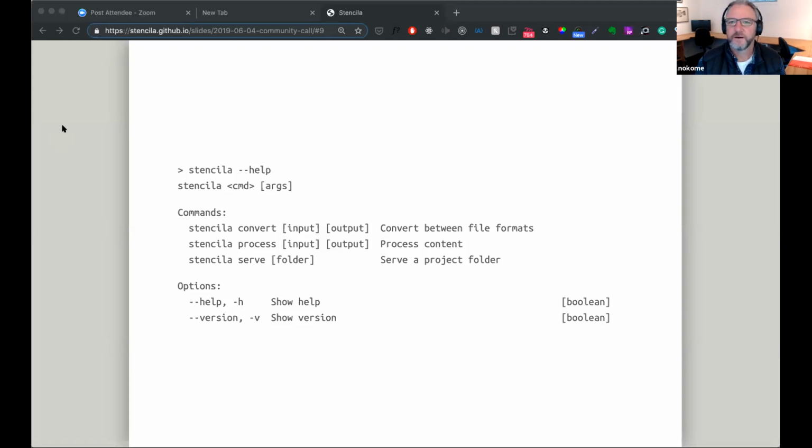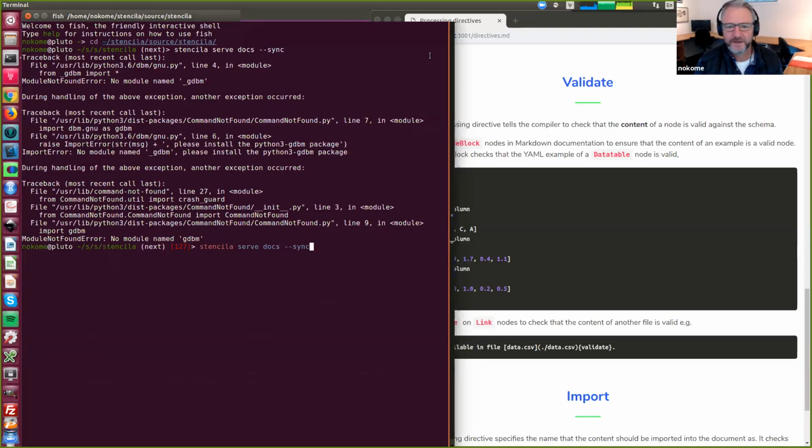So I'll take over sharing my screen if I can. Okay, let me find out how to do that. Okay, I think this is the screen I want to share. Okay, can you see my command line there?